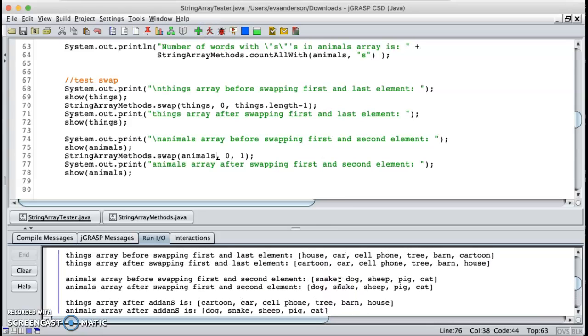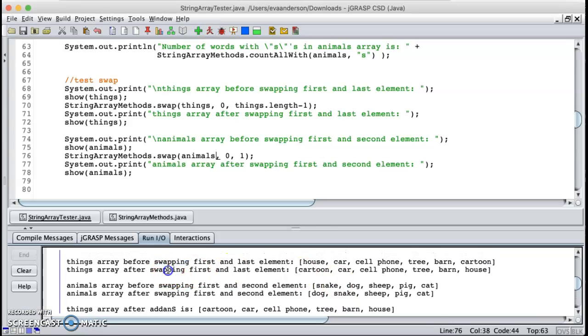We can go up to where I see the word swapping, and we can see that the original array has house and cartoon at the front and the end, and now cartoon and house have switched places. Everybody else has stayed where they were. And the next one, we're switching the first and second element. Here is our original array. These are the first and second element, and we can see that they are swapped.